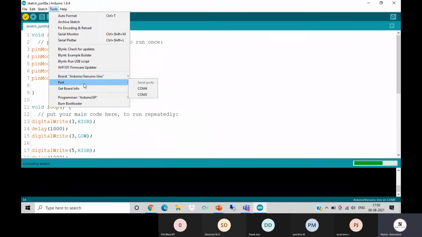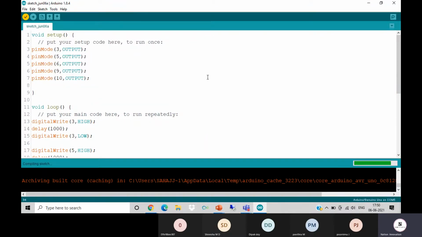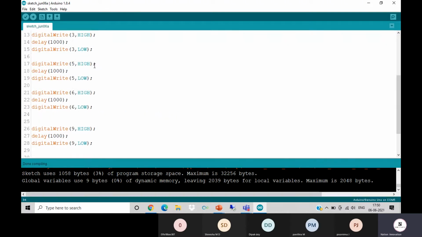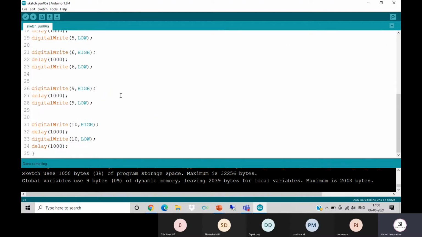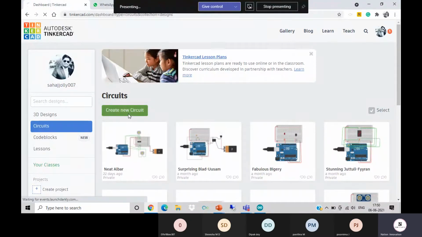At present, I am not connecting my board because we are going to use a simulator for this purpose. We just want to verify if there is any mistake in our syntax. It shows done compiling, which means we haven't made any mistake. So let's move towards the Tinkercad online platform for the simulation.